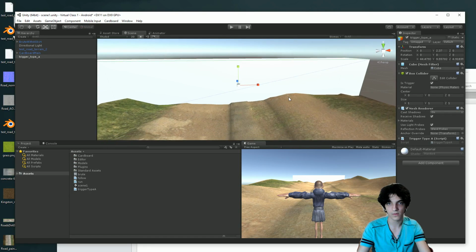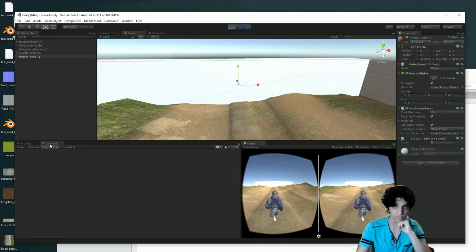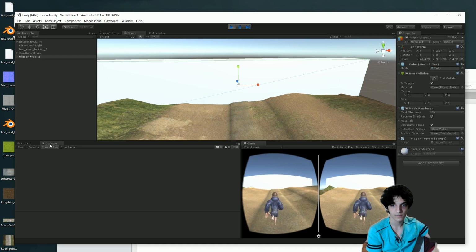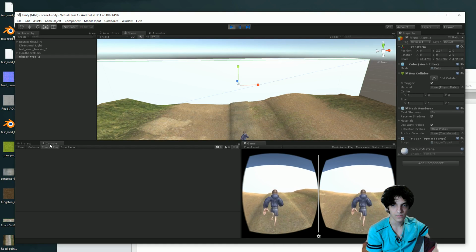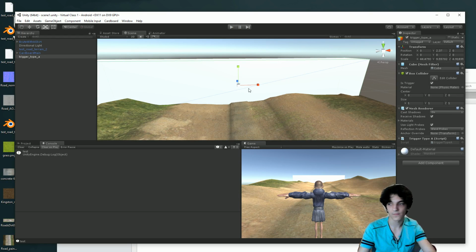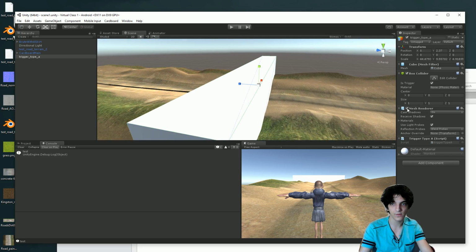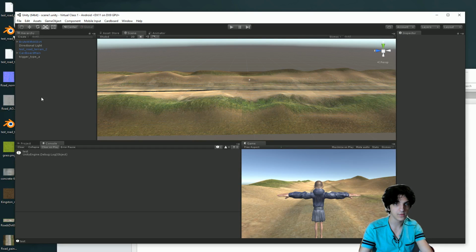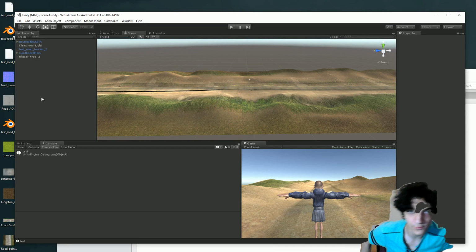Let me just turn on the mesh renderer. So what should happen is we should see the console fire off right here when he touches that. So let's just see. And good. Fired it off. Nice. So that works. And what we want to do once that happens is to create another road.